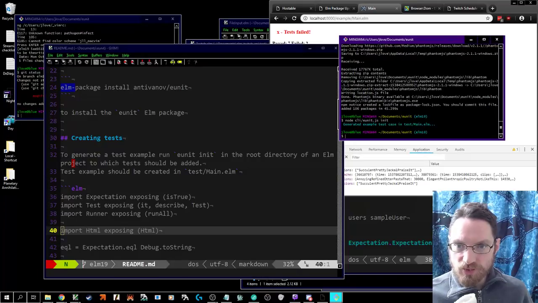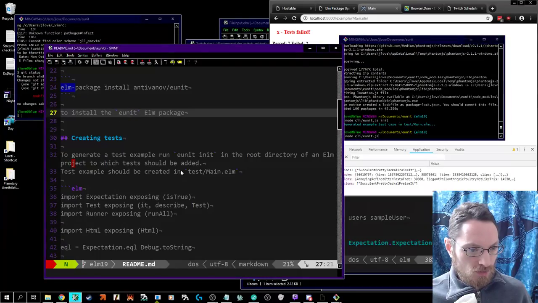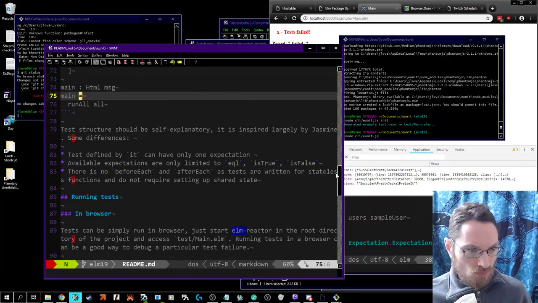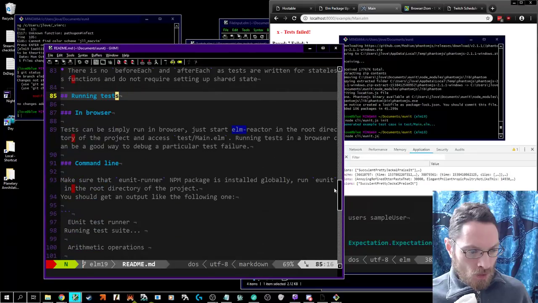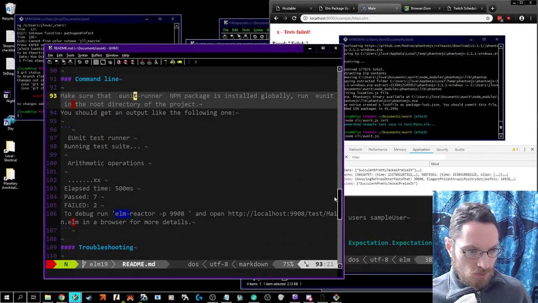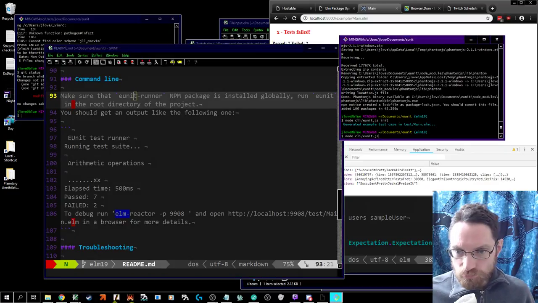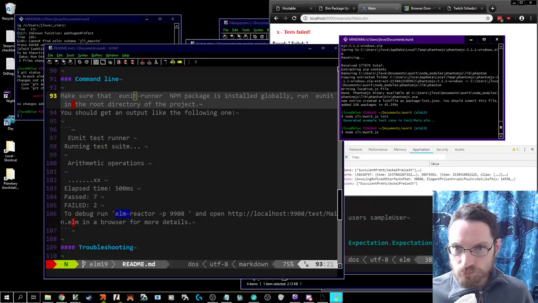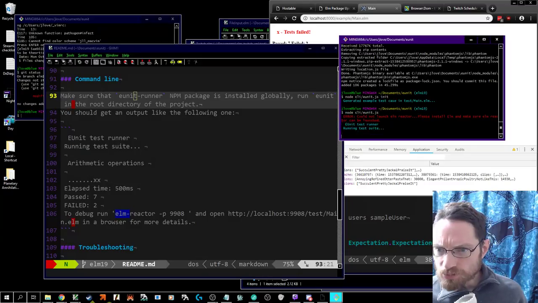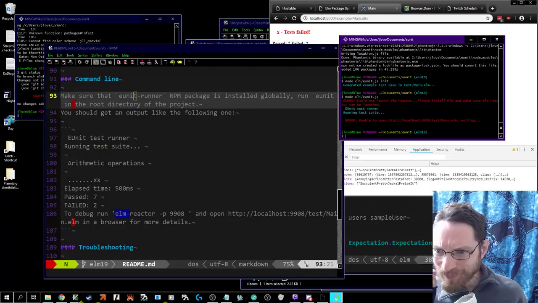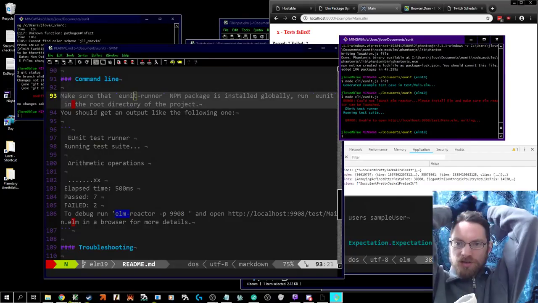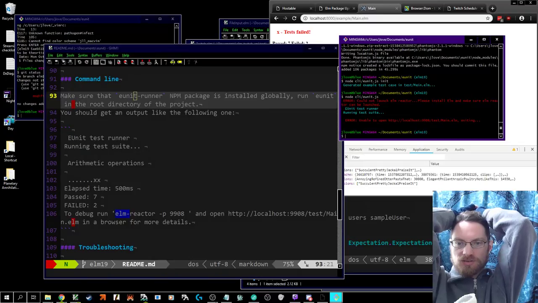Run an example test case and test main. So you install the eUnit init. Command line. Cannot launch Elm reactor. Oh, is that creating a new context? New shell context. So that only works if it's default.